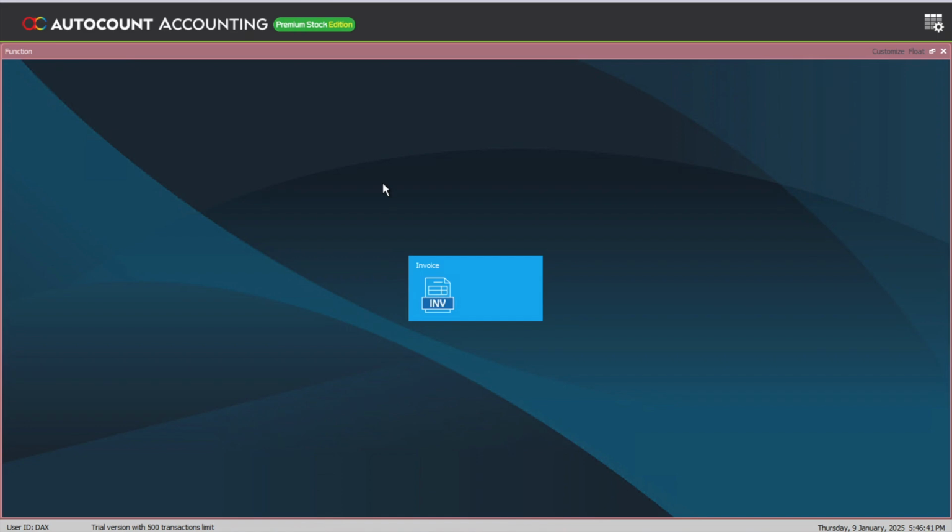And as we get closer to the final phase of the E-Invoice implementation, we will be coming up with simple guides to assist AutoCount users to implement the E-Invoice as seamlessly as possible.